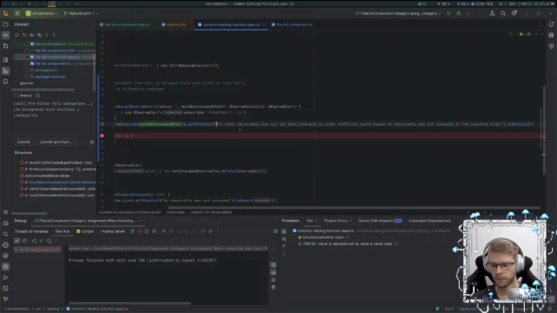Okay, let's say differently. This observable must not be subscribed to until the other observable it depends on has been consumed. Okay, I guess that's it.